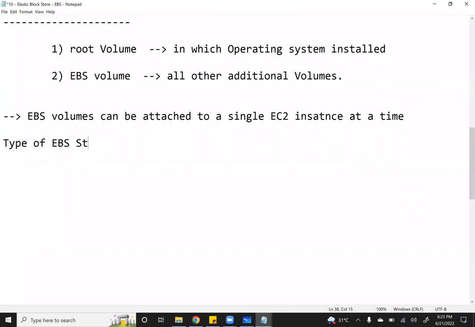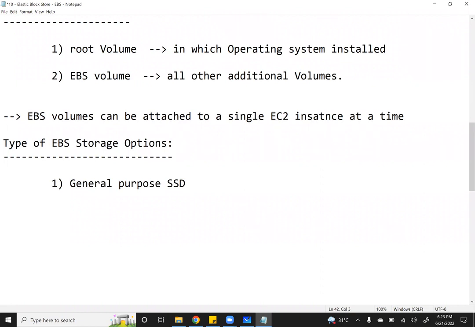Types of EBS or storage options. The first one is General Purpose SSD. In this category, Amazon provides two subtypes: one is GP2 and the second one is GP3. What are GP2 and GP3? All these things we can discuss while creating the EBS volumes practically. All the EBS volumes are the same, and the way to create them is the same, but the difference is how they work. How much performance you get is the basis on which these categorizations happen.